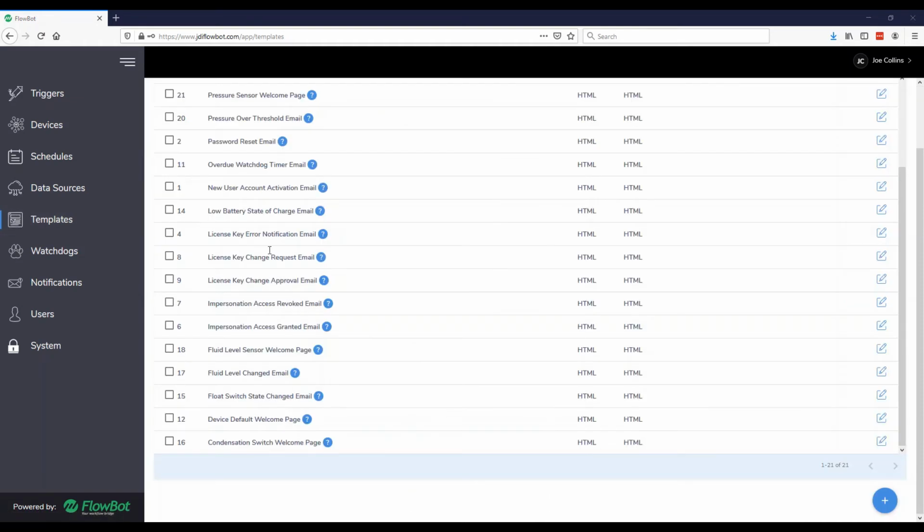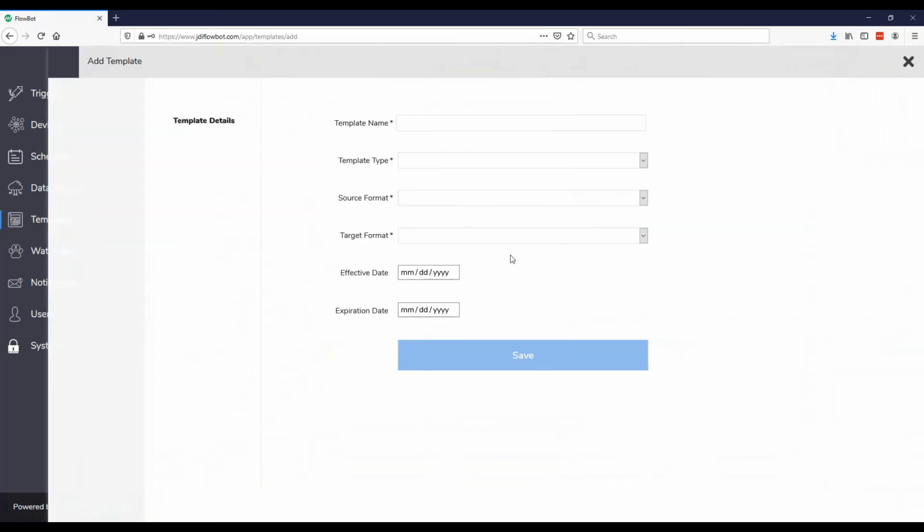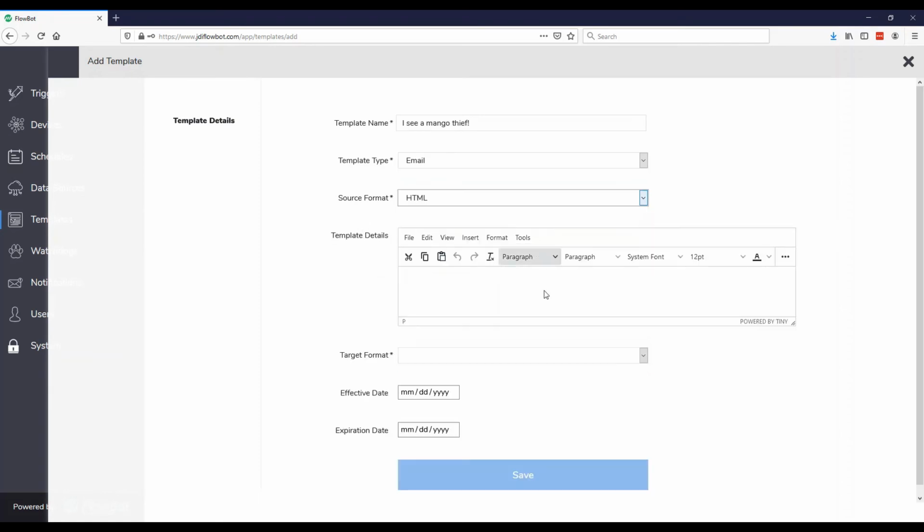So click templates over here on the left. Now we're going to click the plus sign here, and we'll give the template a name. CA Mango Thief. Our template type is email, where it's going to be an HTML template, and we're going to be generating an HTML file as a result. There is a person near your mango tree. Go chase them away. So we'll save this, and now this template will be available for selection when we use our send an email action.